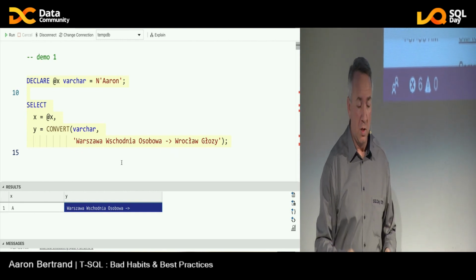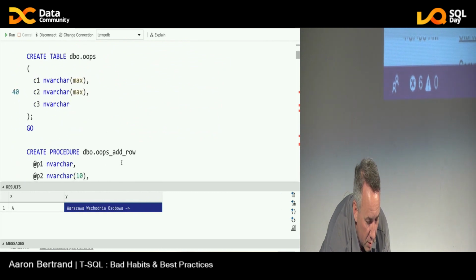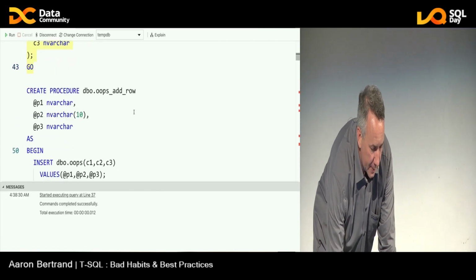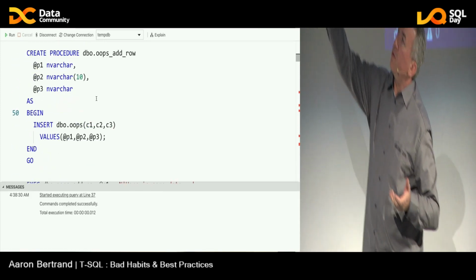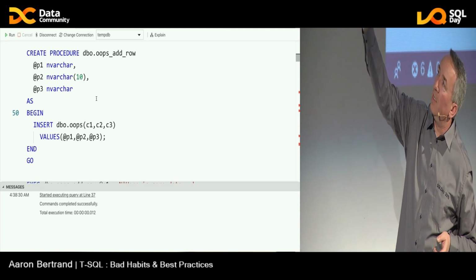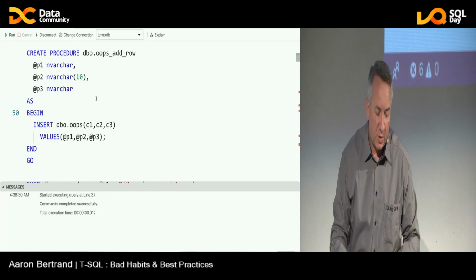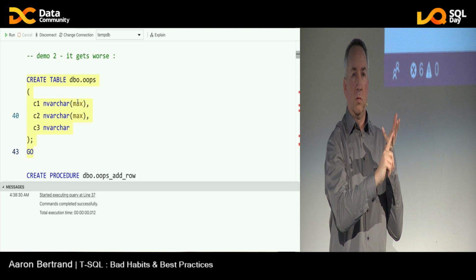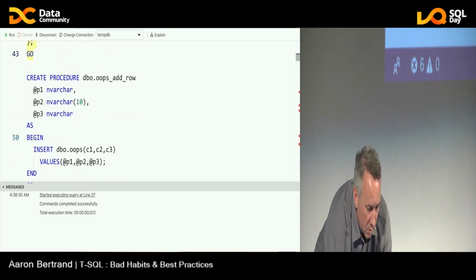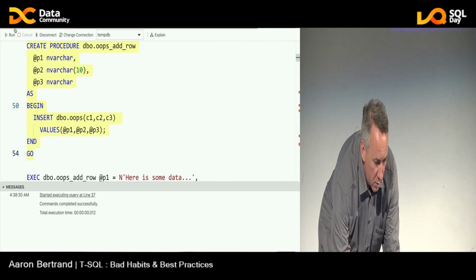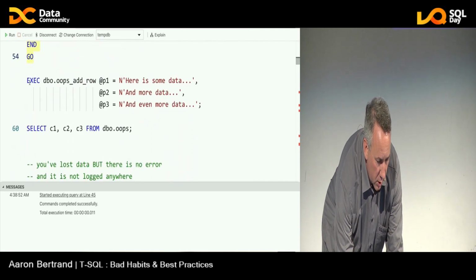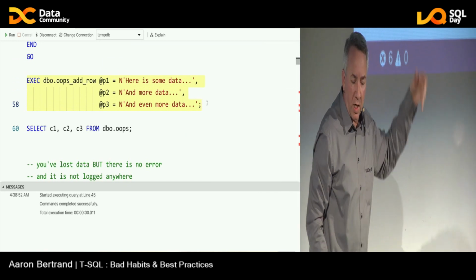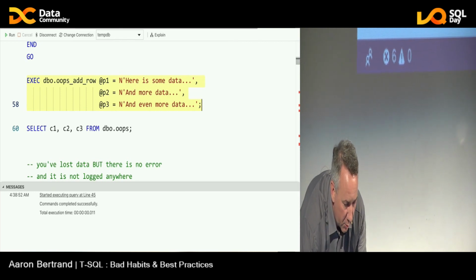So if you have a stored procedure, right? Let's create this table called oops. You have a stored procedure that takes in 3 parameters, nvarchar, nvarchar10, and another nvarchar, and it's inserting data into these nvarchar max and nvarchar columns in the table. So I'm going to create this stored procedure, and I'm going to execute it. And I'm putting in more than 1 character of data. Here's some data, here's more data, and even more data. And then we run that.